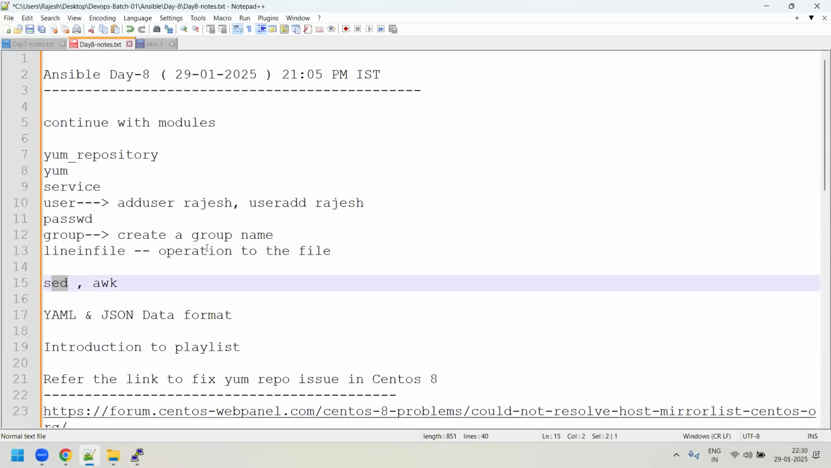So whenever you want to do any operation on a file, say you have to open a file and add some text inside it, go to the end of the file and add text, or go to the beginning of the file and add text, or remove some lines, or change words from one word to another, you will be doing a lot of operations on the file. The same thing in Ansible, we have a module known as the lineinfile module. So this is very important.